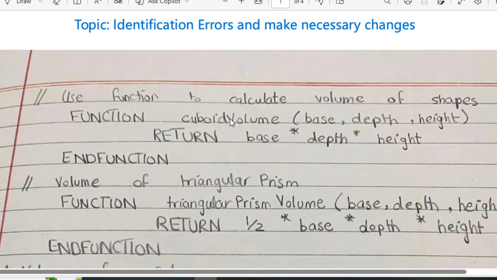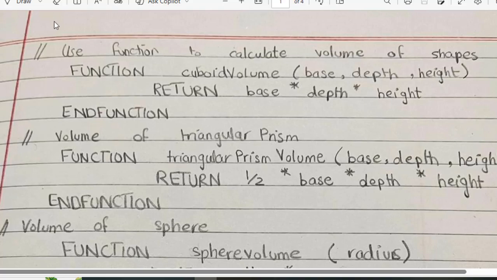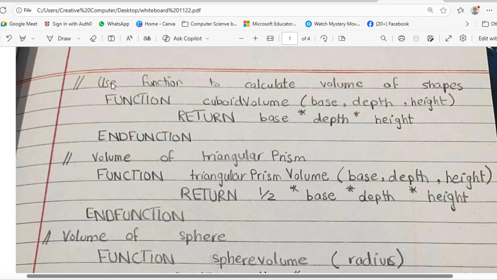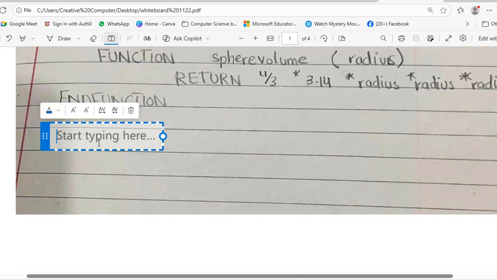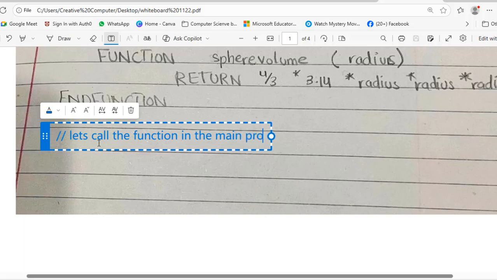First of all, I am going to call this function. How do we call this function? We just write its name as it is at the bottom, cuboid volume. Let me write a keyword over here. Let's suppose we need to call this in the main function, so write a comment here: let's call the function in the main program. So we are going to create the main program first.